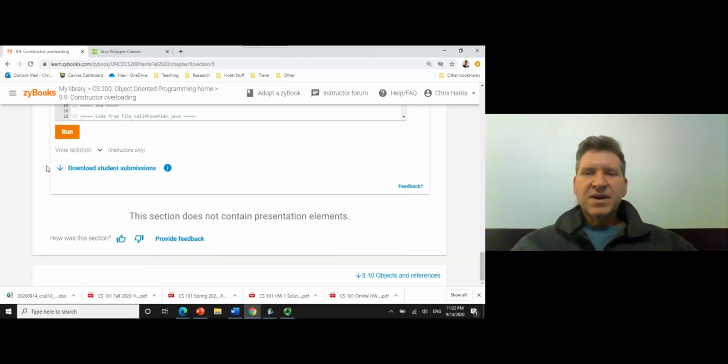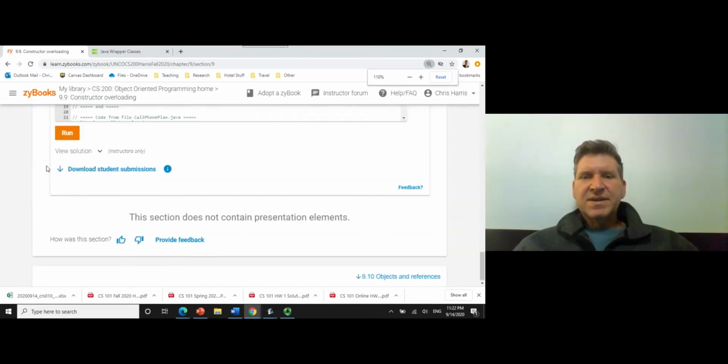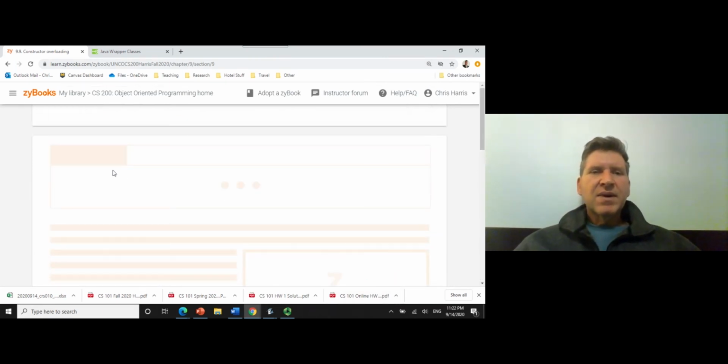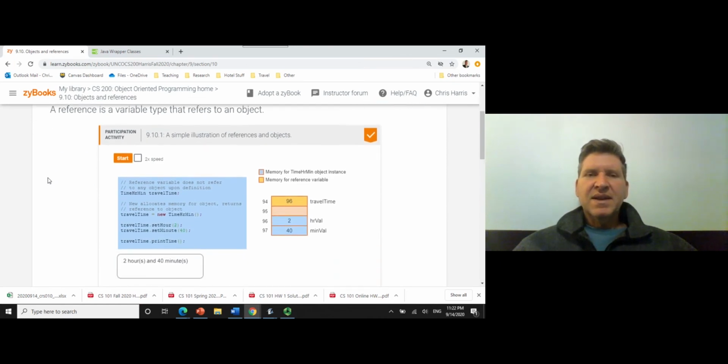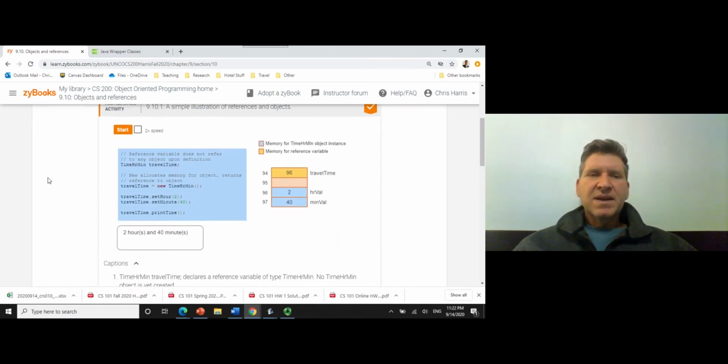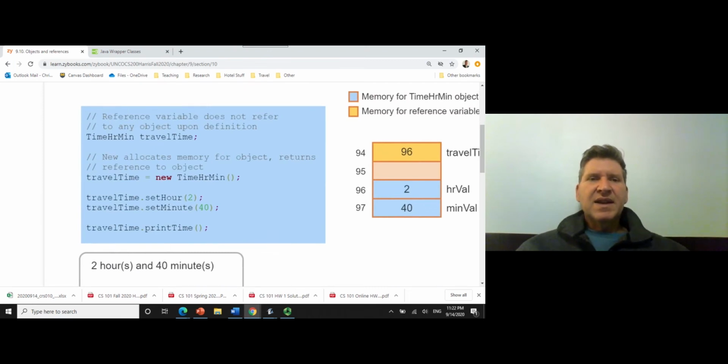Okay. So next we're going to talk about objects and references. So references are a little bit abstract. It's a variable type that refers to an object. Okay? I would go through the example here. Here they have defined a reference, but it doesn't refer to any object when it's initially defined. So they have time, hour, minute, travel time. So what is time, hour, minute? What is travel time? They haven't really said it.